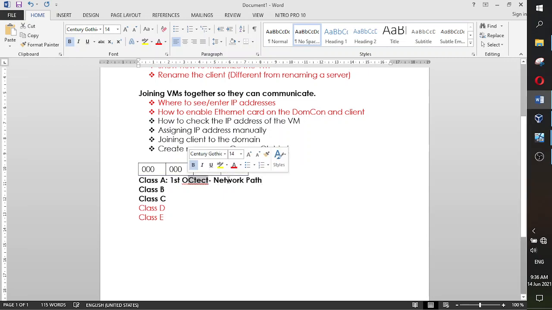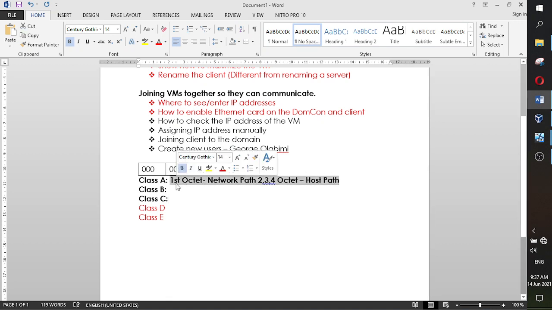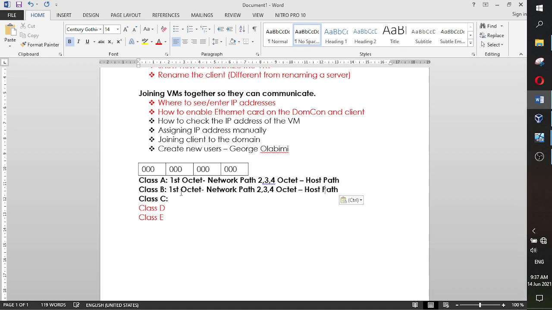Alright, for class A, why the second, third and fourth octet is the host path. I want you to note this because I wouldn't want you to be confused. That's why I'm doing this validation.